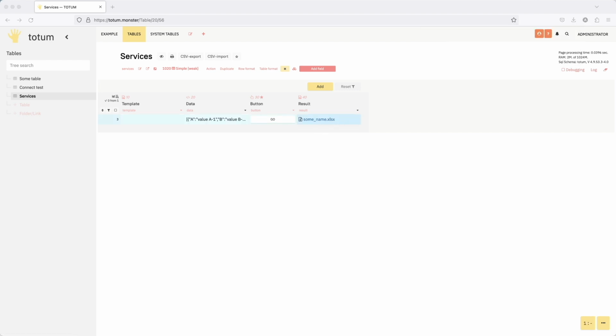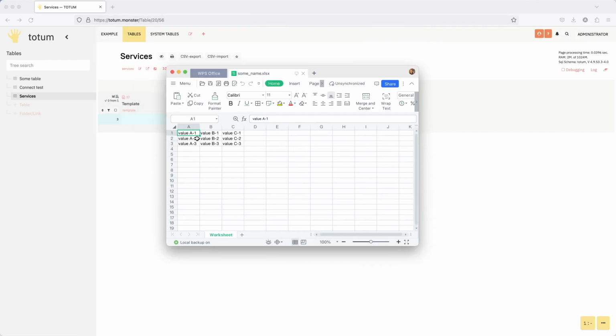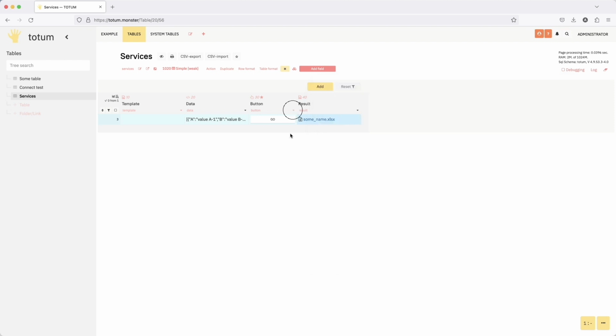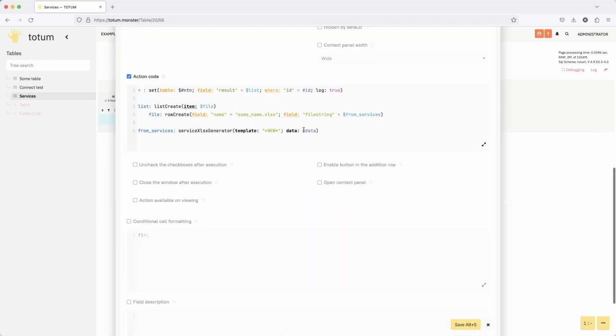I'll download it. Let's have a look at it. This is the file. What we see here. Well, here's our A1, A2, A3, B1, B2, B3, C1, C2, C3 that we have here contained in the data. What we see is that there are no headers. Oftentimes in this task, the task is to pass headers. Headers can only be made by adding one more line, the very first line.